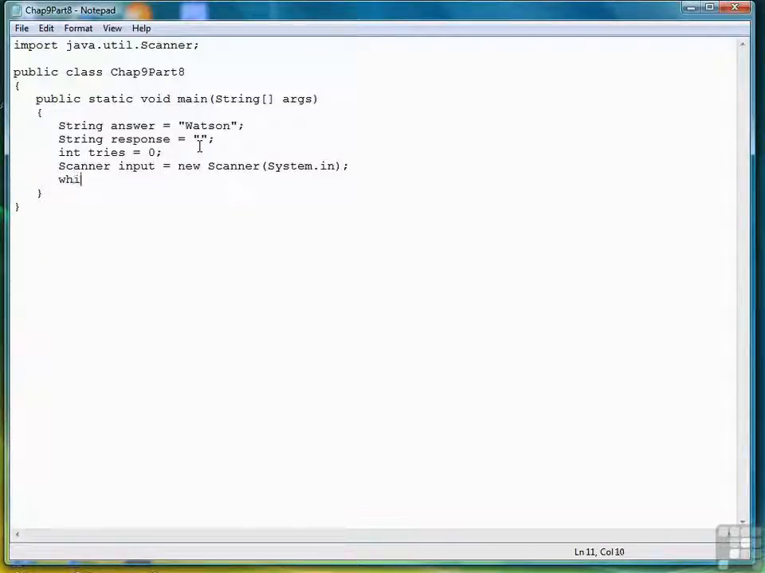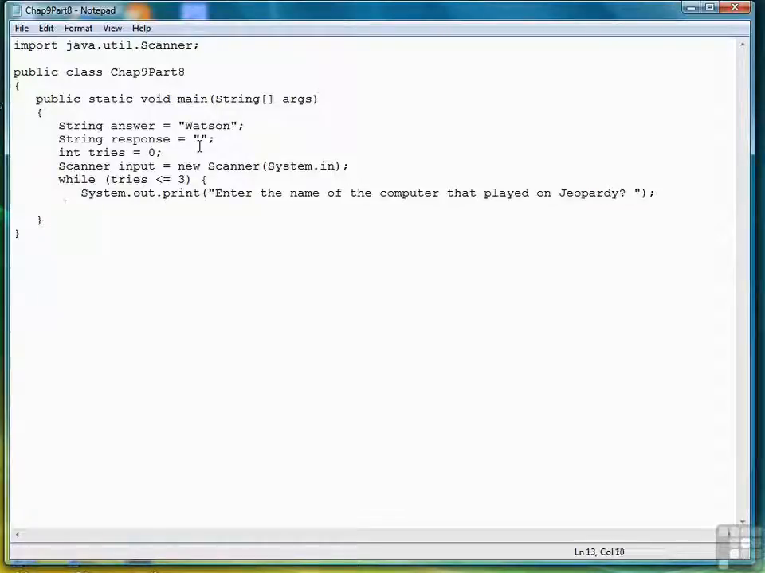So the first thing we're going to do is say while tries is less than or equal to 3. First thing we do is prompt the user to enter the name of the computer that played Jeopardy. Then we get their response. We'll use next line in case they enter a 2-word answer. And then the very first thing we do before any checking is to increment tries by 1.